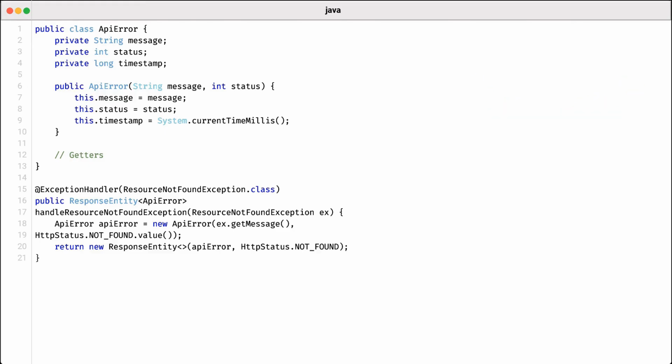All right, next we're going to modify our existing global exception handler to utilize this uniform structure for our error responses. For example, when handling a ResourceNotFoundException, we create an instance of ApiError, passing in the specific exception message and the HTTP status code for not found. This way, when a resource isn't found, the response will be structured in a manner that API clients can easily parse. By returning an ApiError instance within a ResponseEntity, we ensure consistency across our error responses, making them not only more predictable, but also easier for API consumers to handle programmatically. This consistency truly enhances the overall user experience.